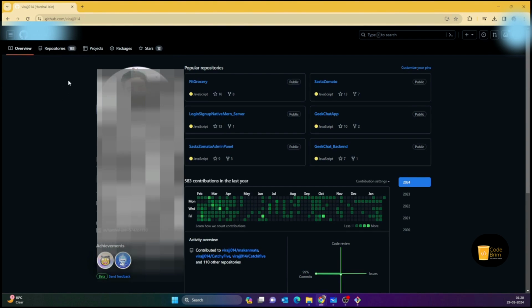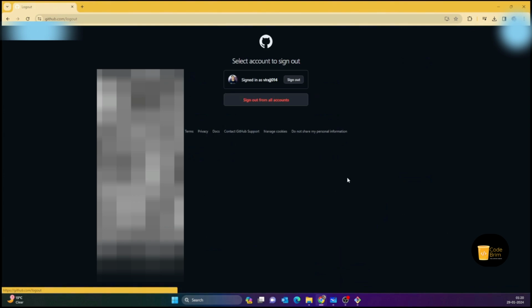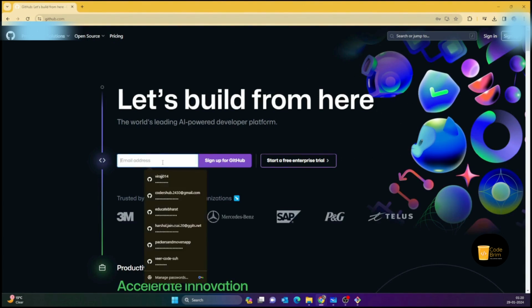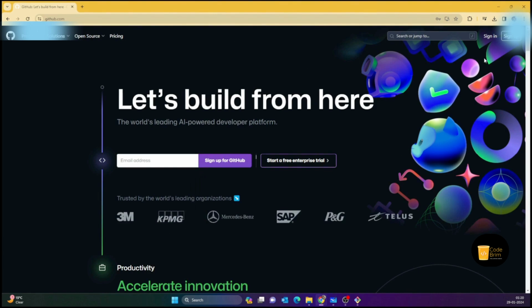So first of all, let's explore this. What I'm gonna do is I'm just gonna tell you how you can create an account. So you can see that I would just sign out from this account, and you would see a page something like this. What you can do is you can just sign up, and it's just like signing up on a social media platform.